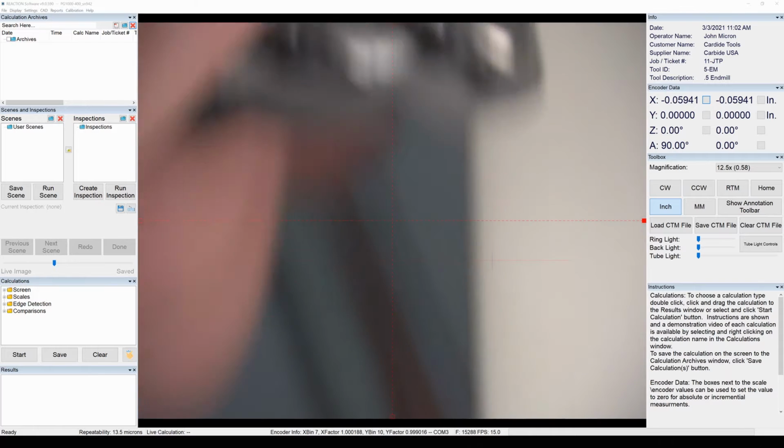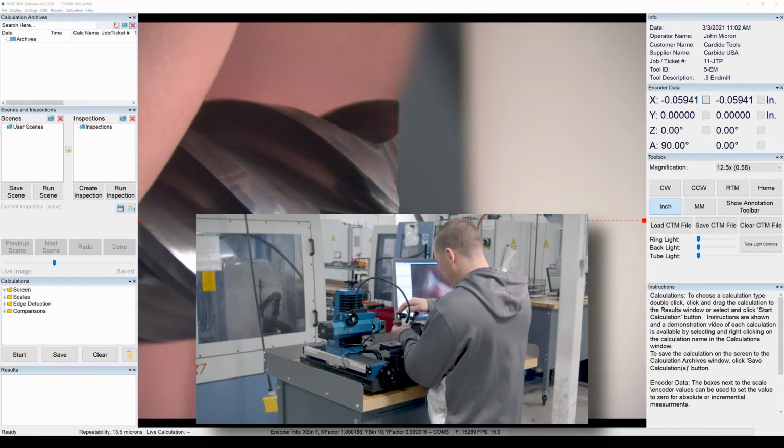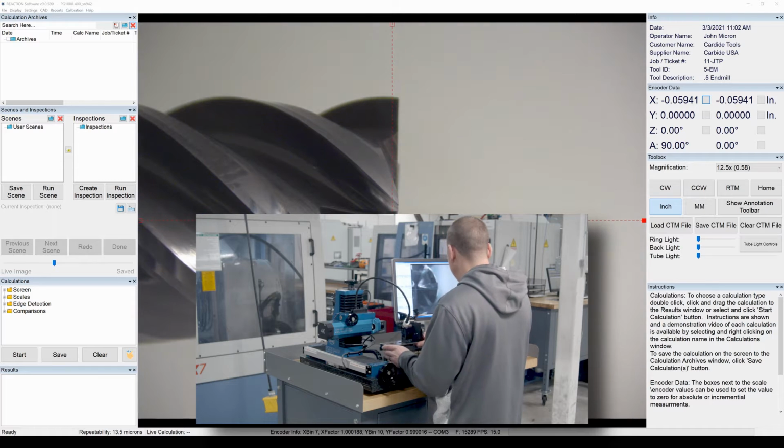Most common ways to use reaction software with the PG-1000 is to take a quick reference check, a measurement of a tool during the workday.